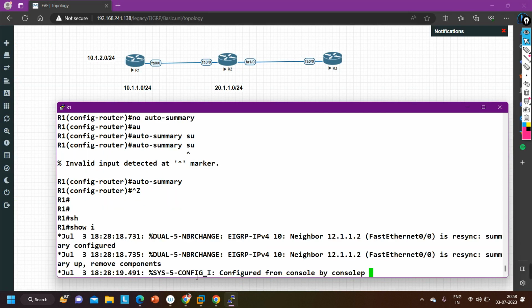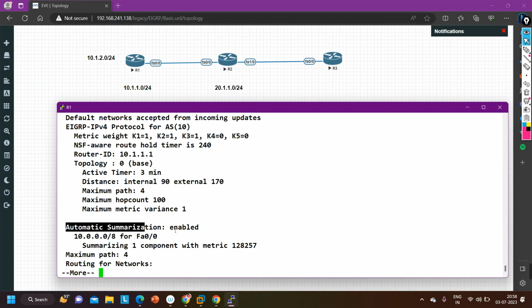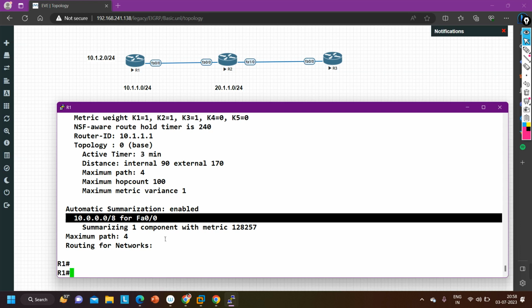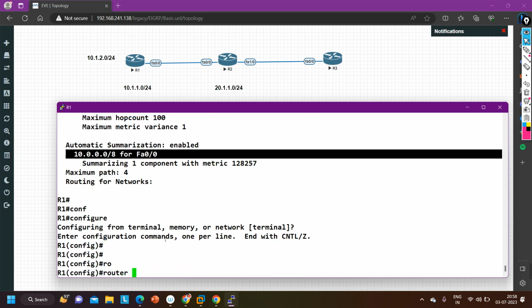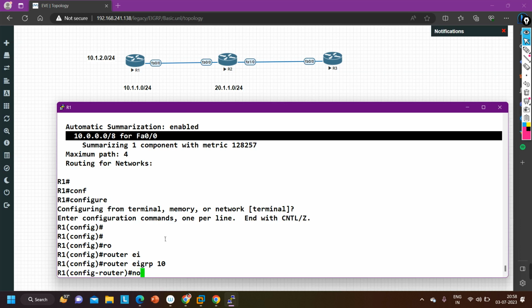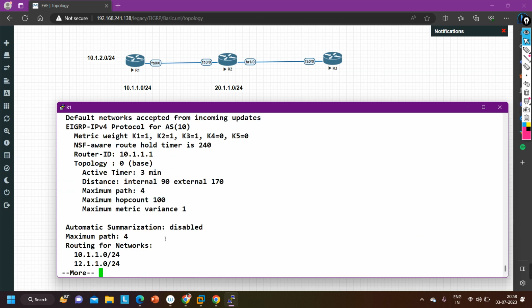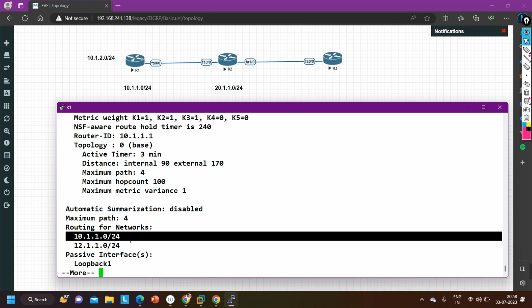How to verify? Use show ip protocols. Automatic summarization is enabled, so here you can see the network running on FastEthernet 0/0 is 10.0.0.0. But once I run the command router eigrp 10 and no auto-summary, and then show ip protocols, now you can see it is showing 10.1.1.0/24, right? So this is automatic summarization.